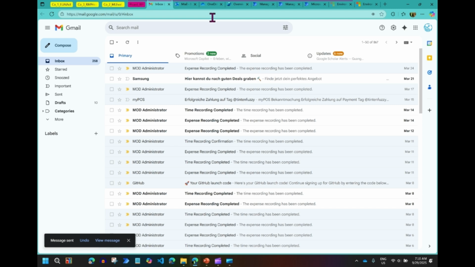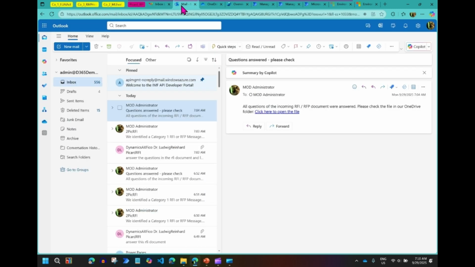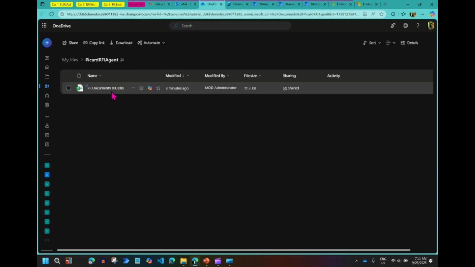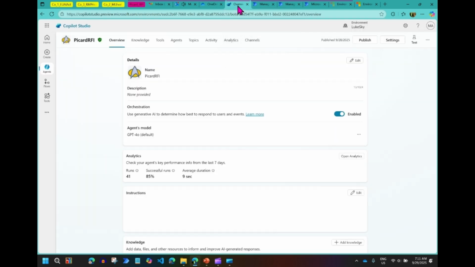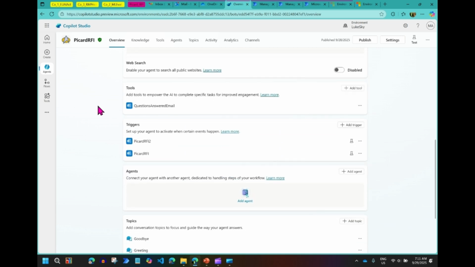One of the first things is, of course, we will grab the email from this mailbox once it arrives and then store it on OneDrive. So here is one from my previous test, but this is the first task. And how is this task executed? Well, in this Copilot Studio agent, we have here at the bottom a trigger, this one here. And this trigger is checking for incoming emails and analyzes the body of the message to classify it. So is it an RFI document? Is it something else? And this is happening here.